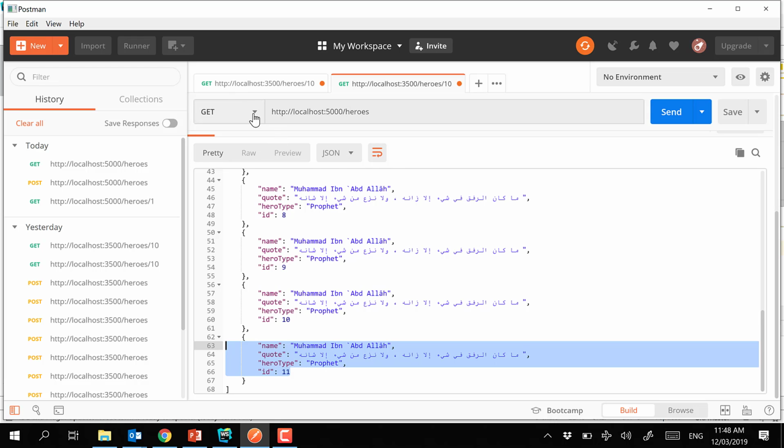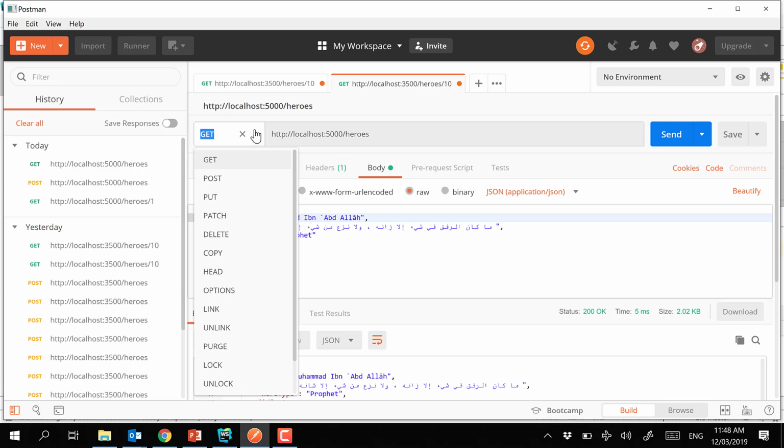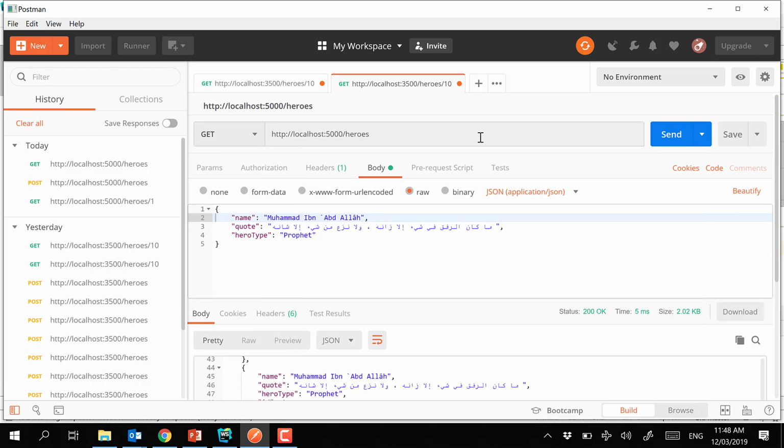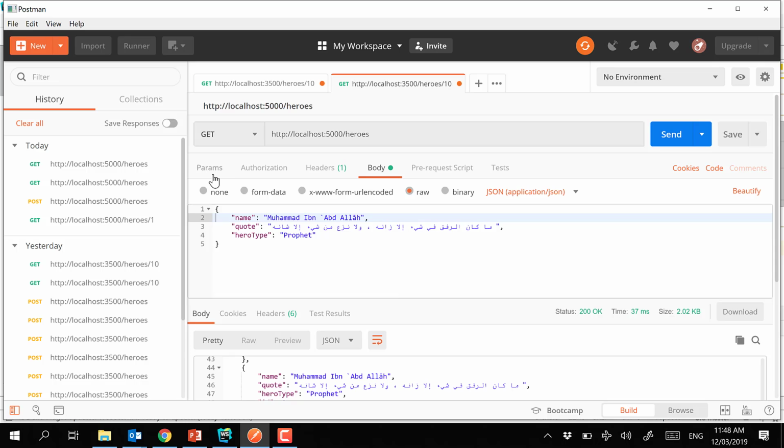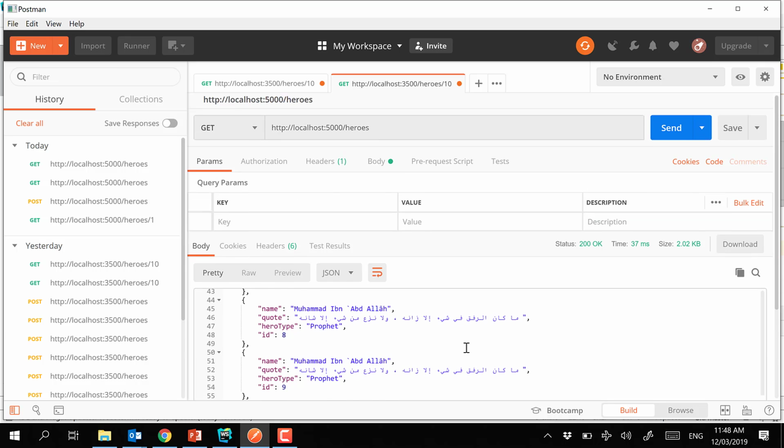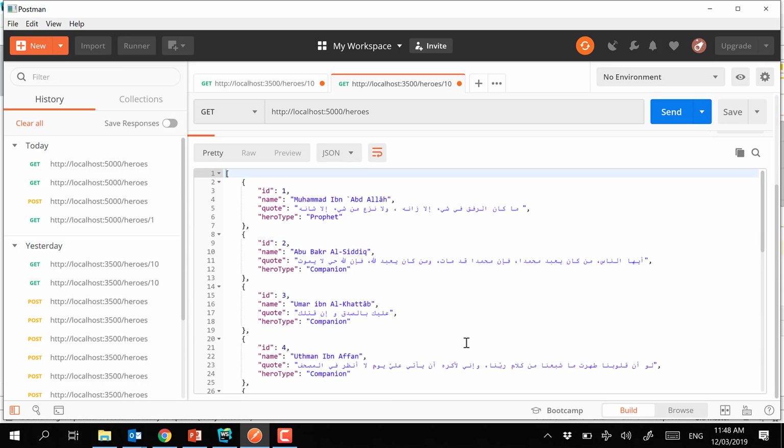Okay, so what you do here is my verbs. There are many verbs in HTTP. The one we have seen so far is GET, and this is the URL. Let me try it. If I send this, you can see here I get the heroes.